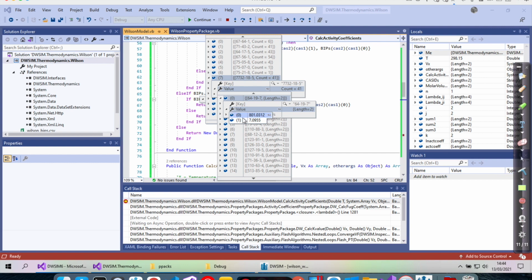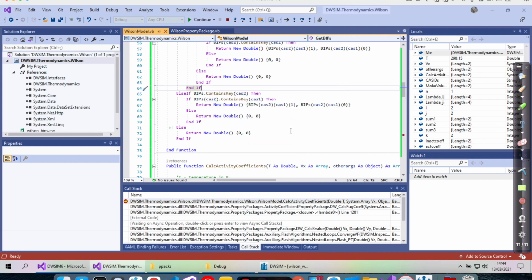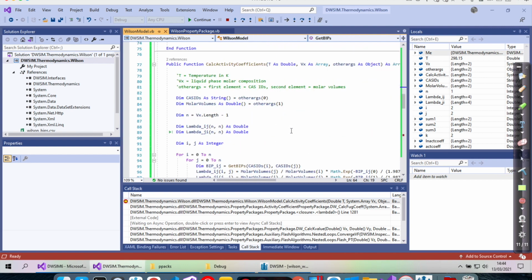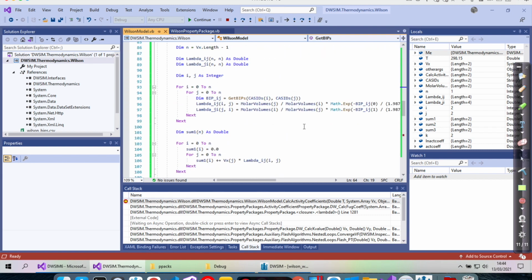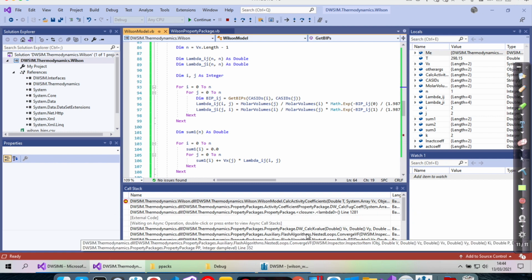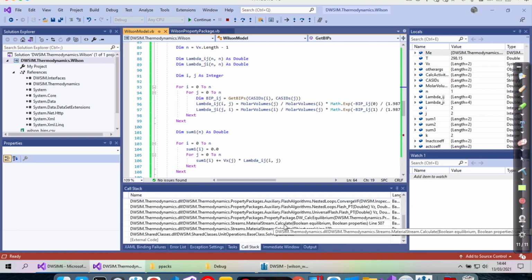Just a question, at which moment are you determining which phase you have in the stream? Which phases you have, if you have vapor, liquid, or anything else? No, it is back in... I'm not sure we'll be able to see it here. You can see that it goes straight. We have the call stack here.